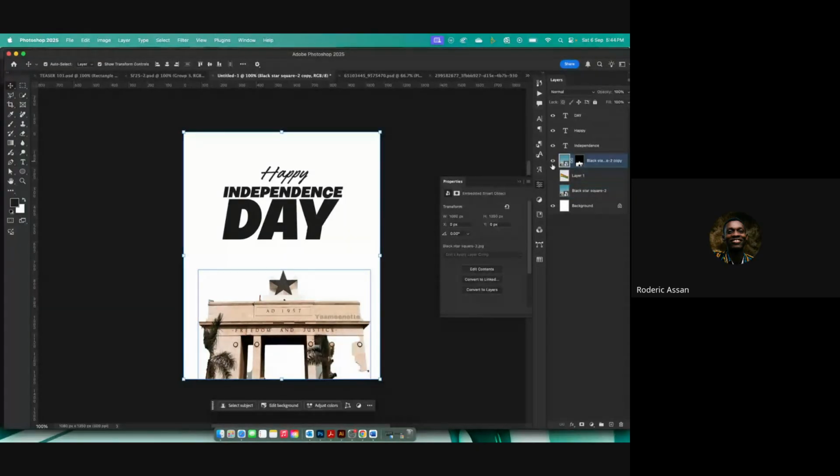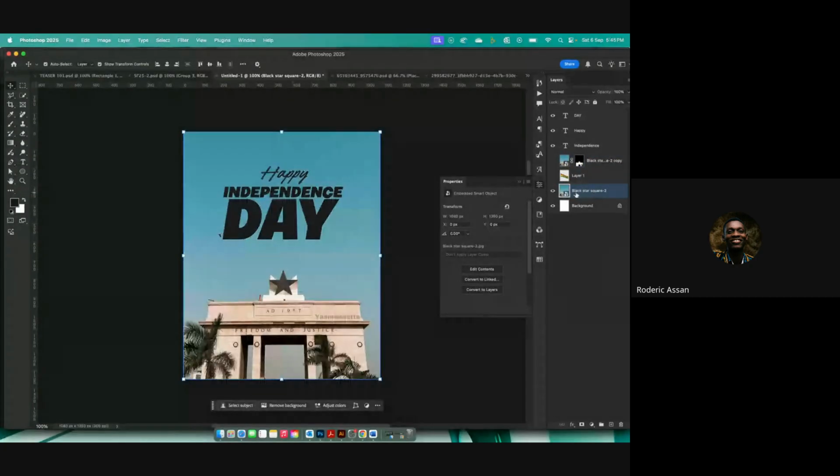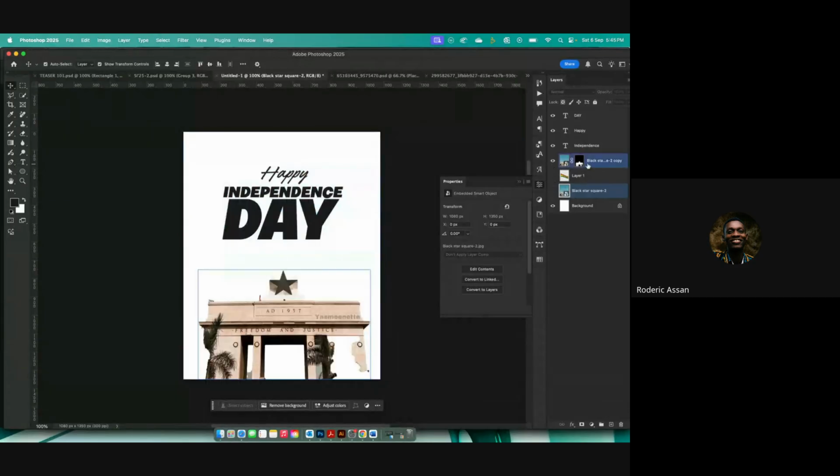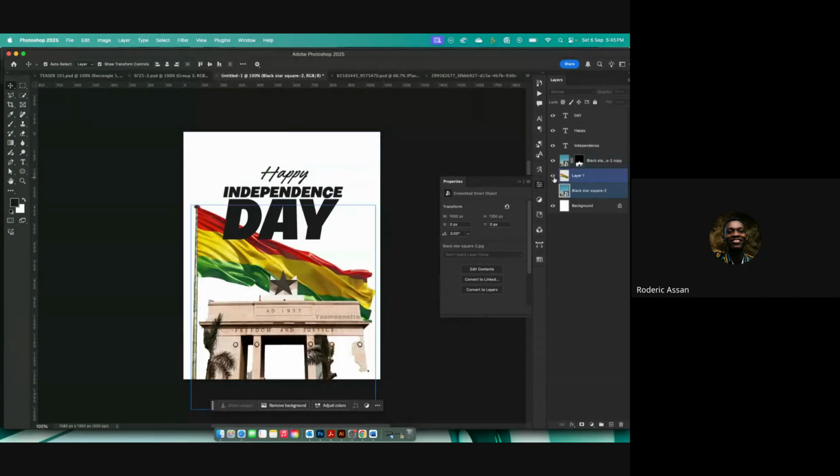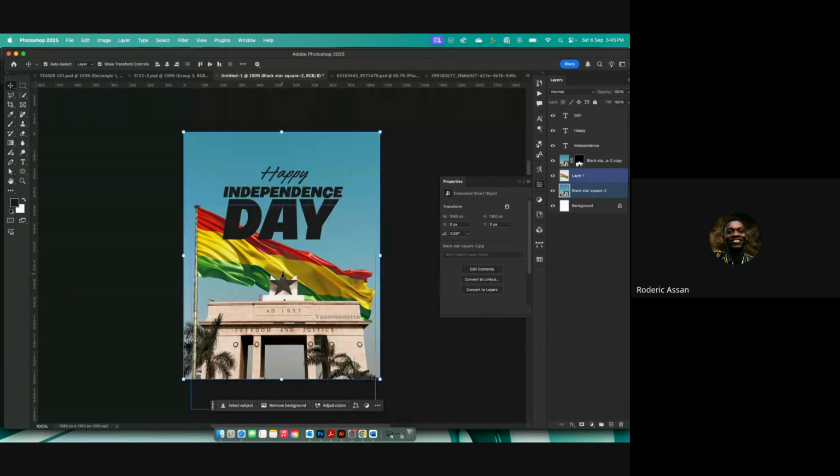Yes. So I duplicated my original image. Then the second one, I removed the background so that I could put the flag behind it. Then later I'll come back and reveal my original image. So if you notice, the flag is in between the one I removed and the original image.